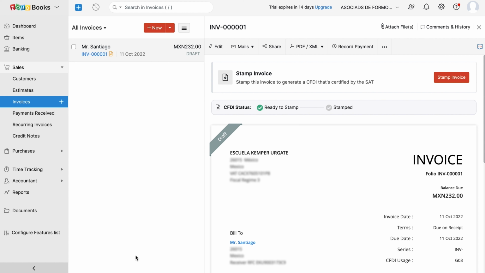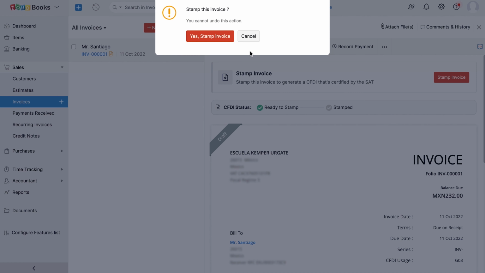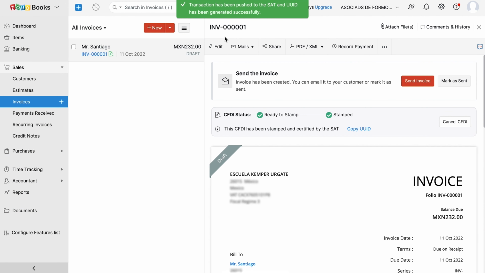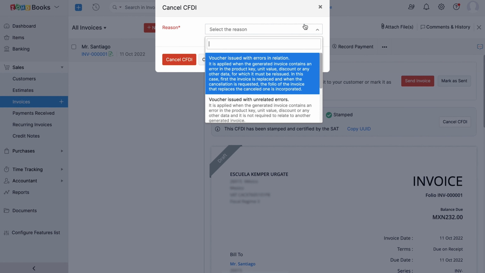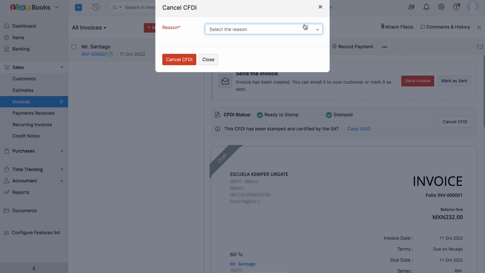Click the invoice for which you wish to generate a CFDI certificate by SAT. Click Stamp Invoice. Now your invoice is stamped and is ready to be sent to your customer. You can click Mark as Cancelled if there are any issues with a stamped CFDI. You will be asked to enter the reason and confirm the cancellation.